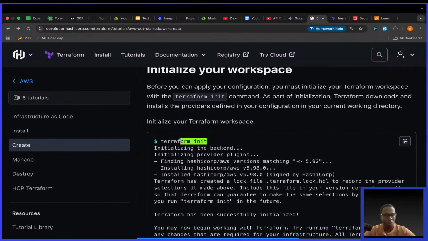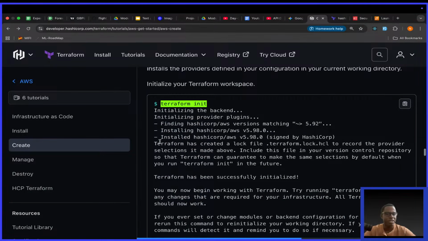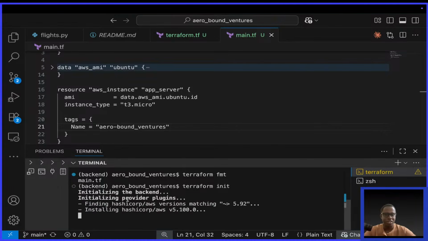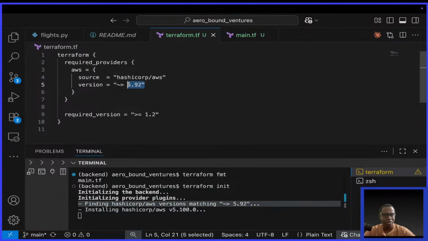So we shall use this command called terraform init. So I'll come here and I say terraform init like that. So you see it says initializing backend, initializing provider plugins. You see it says finding HashiCorp AWS versions matching this. Where is that? This one. So it's the provider plugin for AWS it is looking for.